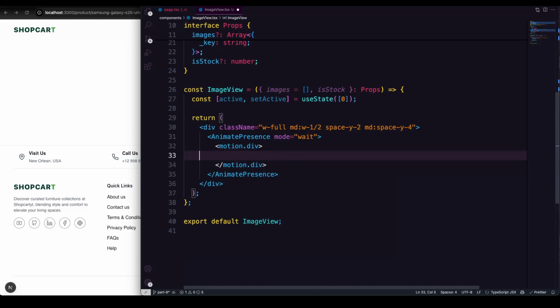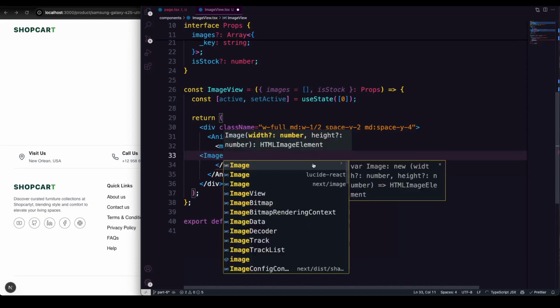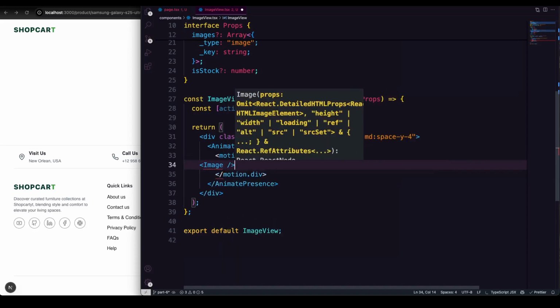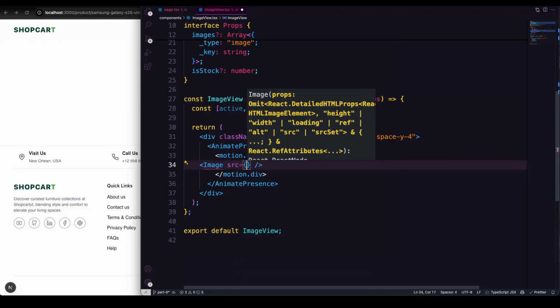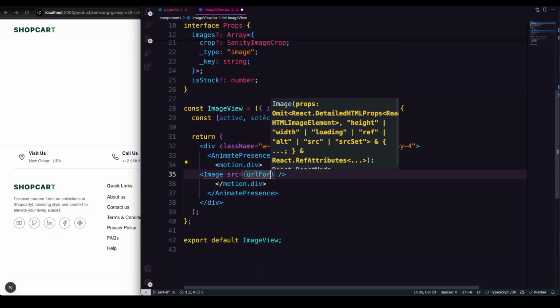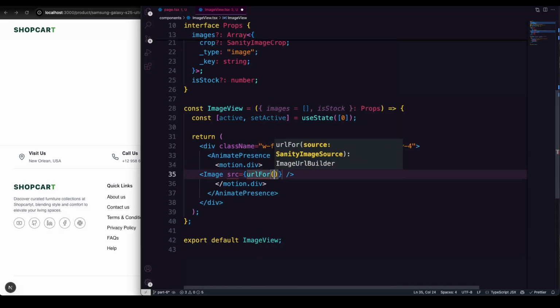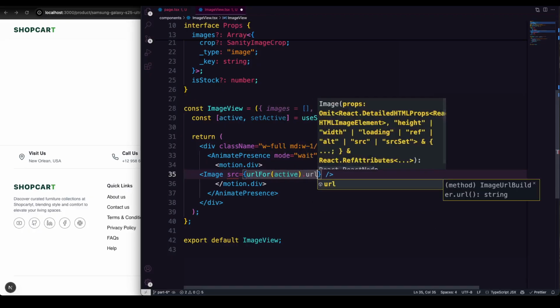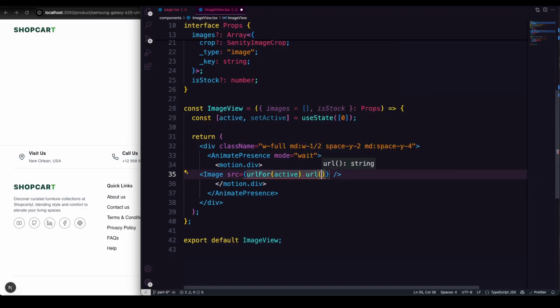Now in that motion.div, I'm gonna take an Image component from next/image. For that image we're going to have a src, and for that src it's gonna be urlFor, and we're going to use the active one. So whatever the image is active, we're gonna set that and grab the URL for it.